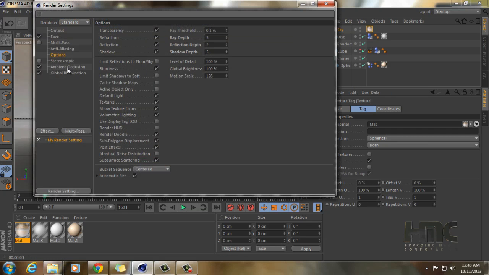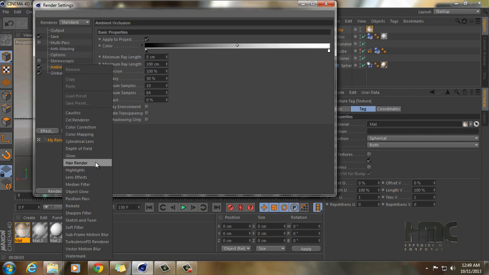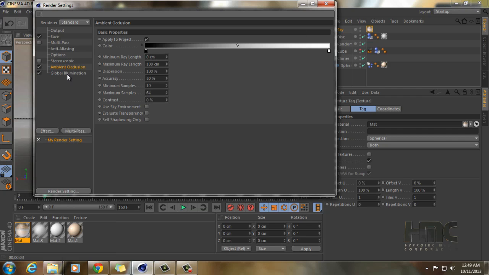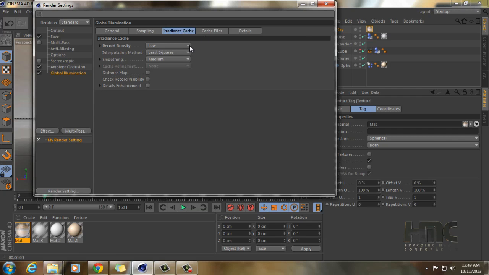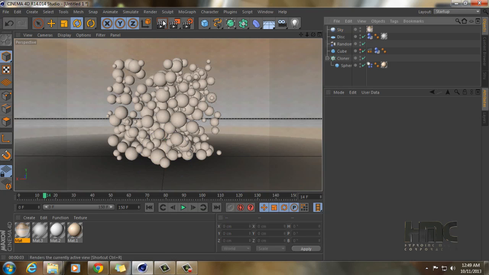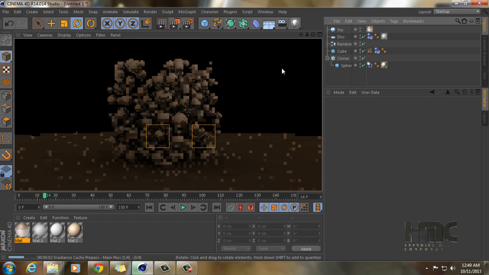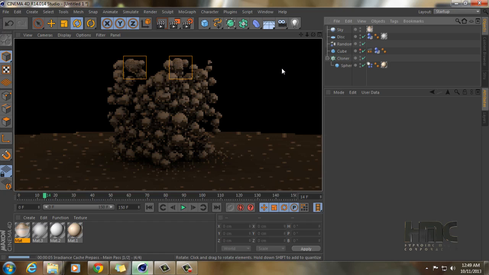And in the render settings, we want to right click and check global illumination and ambient occlusion. As you can see, I've already done that. And then the global illumination, I just changed the record density to low. It's because I'm recording at the same time here, so not to use up too much render power. And that's pretty much it. So if we do a render of this, we'll see that the sky that we created is lighting this scene.